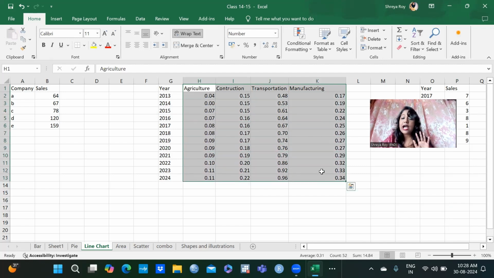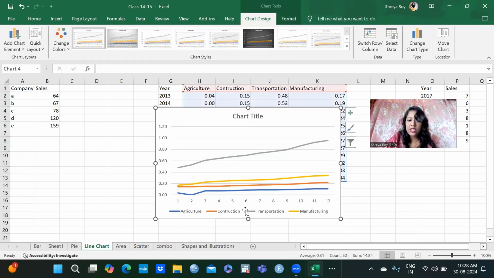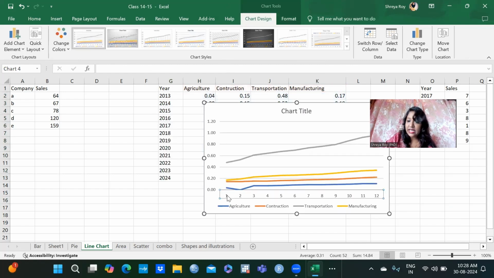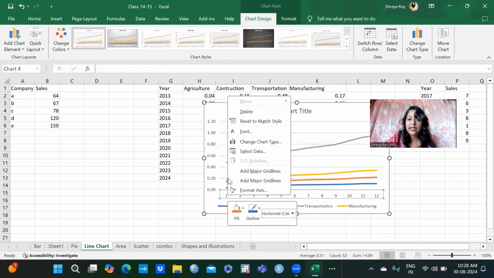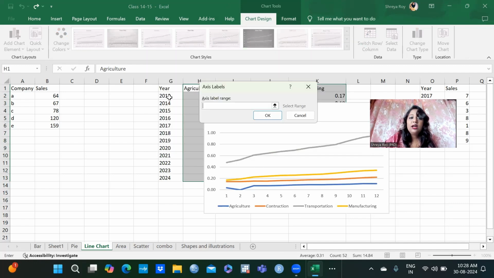Select the data and not the x-axis values. Go to insert, click on line chart, 2D, select the x-axis, right click, select data, horizontal axis labels, edit.